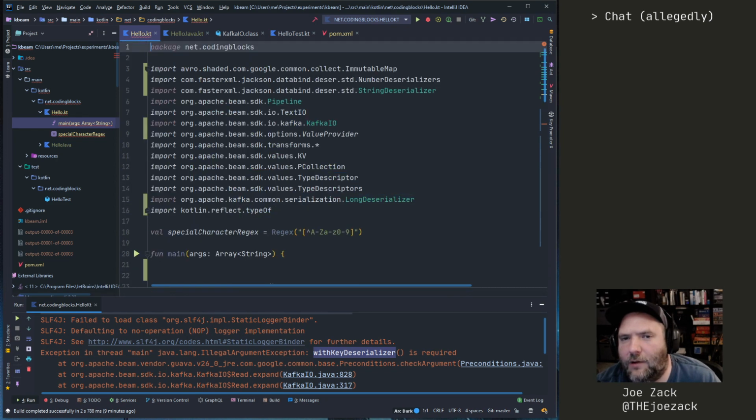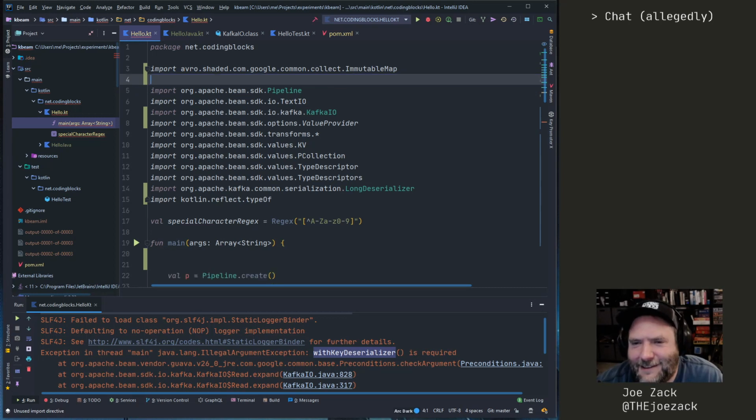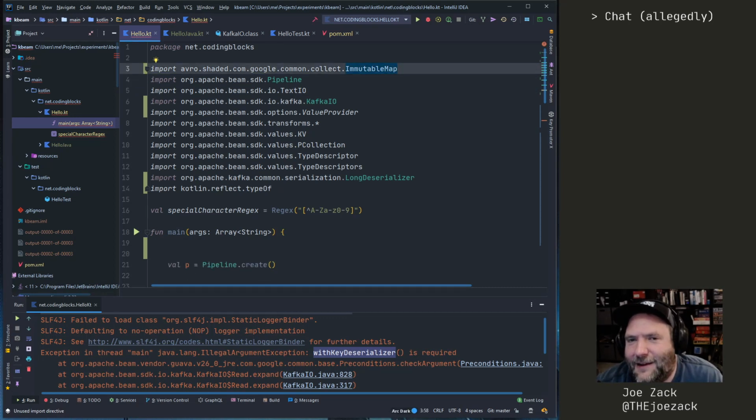Did I just import the wrong ones? Oh man. Oh my gosh. I'm so sorry. This is all my fault. It usually is. I imported Faster Jackson. Oh my gosh. So this whole time.